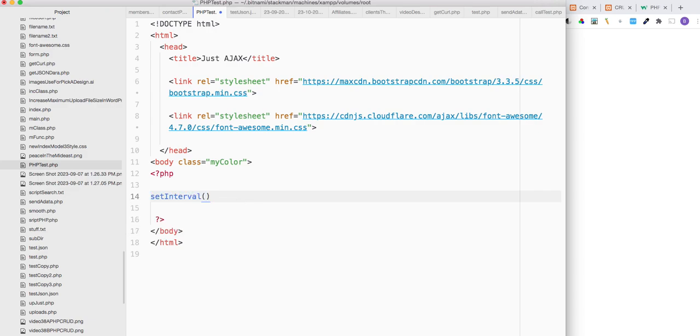Remember we did the other set, what was it? I forgot what the other one was. Well, anyway, this is the set interval, right? This function is going to call a function, and it's going to specify the intervals in milliseconds. So it continues calling the function until the clear interval, because we're going to have those two of them.